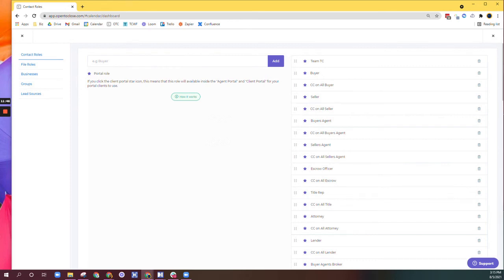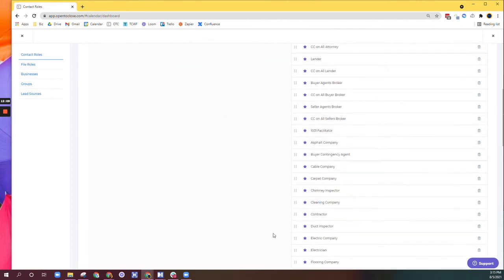Same for escrow. They might have a scheduler, a closer, and the actual escrow officer, but we can do CC on all escrow or CC on all lender for the lender processor and things like that. So you can really save a lot of time by just sticking all of those copy on all person into this one, and they'll be good.